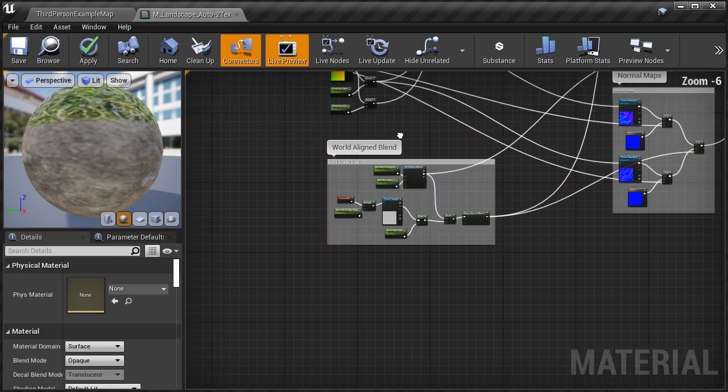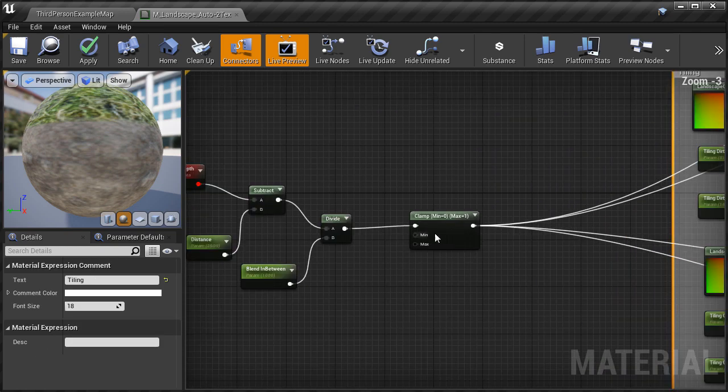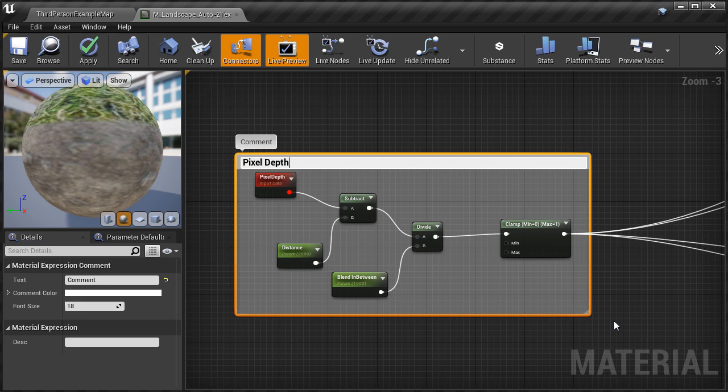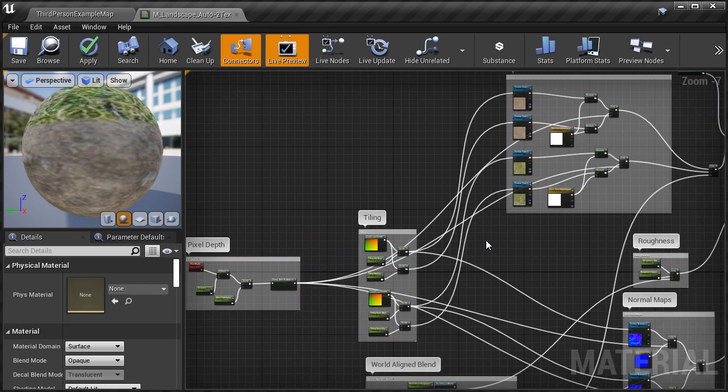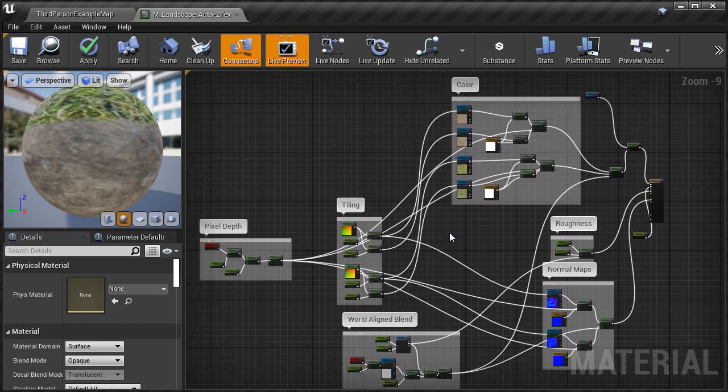Then for the tiling controls. And then back here I have pixel depth distance controls. So now, if we zoom out, everything is neatly organized and I know exactly what each network of nodes is doing, and if I need to update, I know where to go. If I come back to this material months later, I can make sense of this, and if I ever give this material to anyone else, they'll be able to reverse engineer it and make updates to it very quickly, because everything's been commented out. And the third way to organize your material editor is to begin creating reroute nodes.